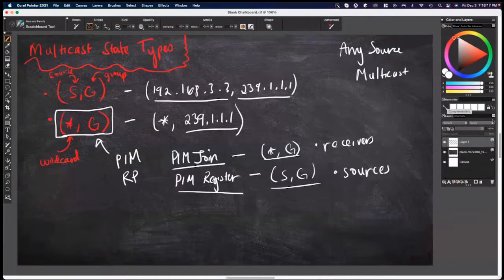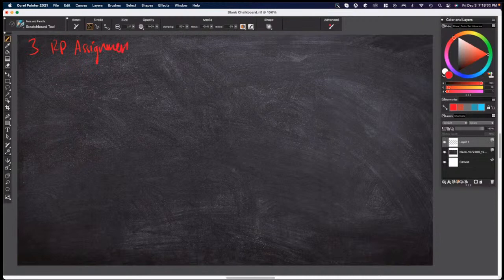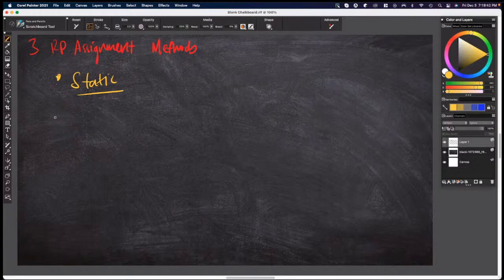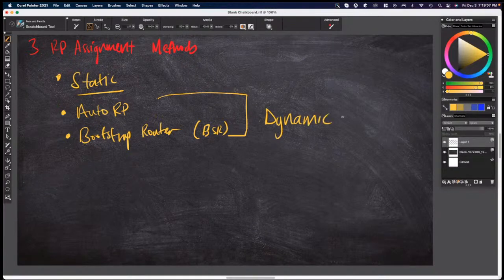So I'll go back to Corel Painter here so we can demonstrate this. I'll delete this layer here and bring back this layer. So there's three ways we can assign the RP. We've looked at one of them. Three RP assignment methods. So we have static assignment. We covered the issue of that. It's static. It's much the same issue as static routes. And then we have two dynamic methods, Auto-RP and bootstrap router, which is more commonly referred to as BSR. And these are, again, both dynamic methods of assigning the RP.